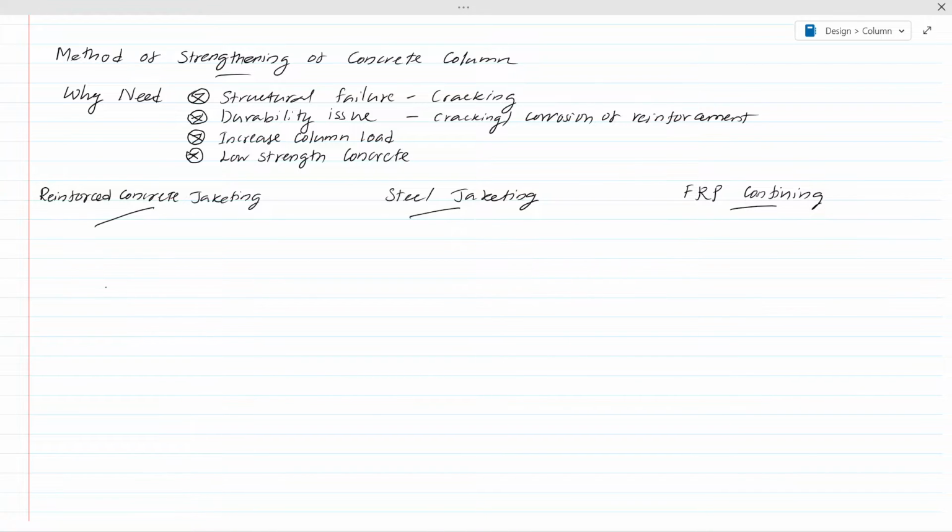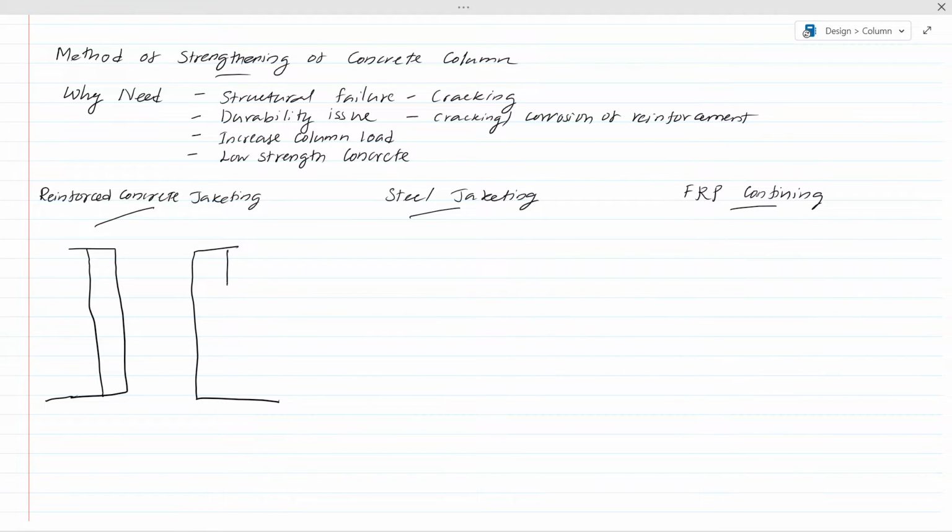Reinforced concrete jacketing. In this case, we are going to increase the column size and add additional reinforcement to the column. Let's see how we can do the reinforcement jacketing. Don't worry about the sketch. The column will be like this, and we are going to have an enhanced section. We will be adding a section like this, and you have to increase the reinforcement like this. So you are adding reinforcement into the column, and with that you can get the additional capacity.